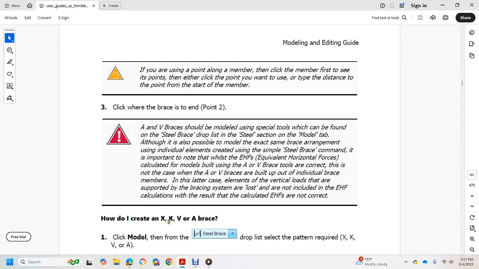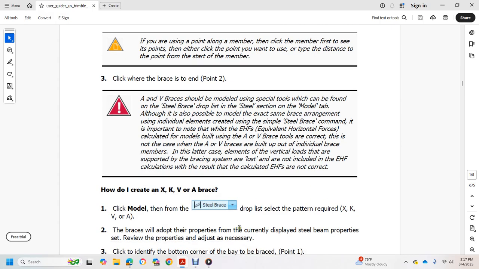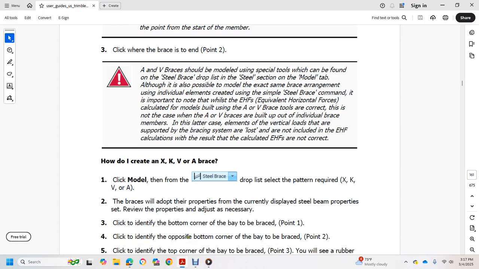How do I create an X, K, V, or A brace? Click Model, then click the Steel Brace drop list and pick the pattern of X, K, V, or A. The braces adopt the properties currently displayed in the steel brace properties. Review the properties as necessary. Click and identify the bottom corner of the bay to be braced, point 1. Identify the bottom center of the bay to be braced, point 2. Click and identify the top corner of the bay to be braced, point 3.